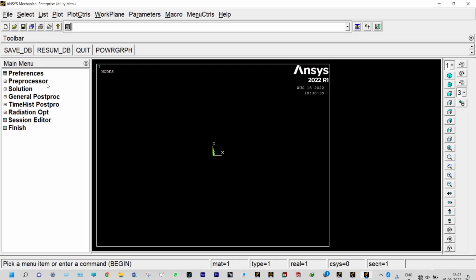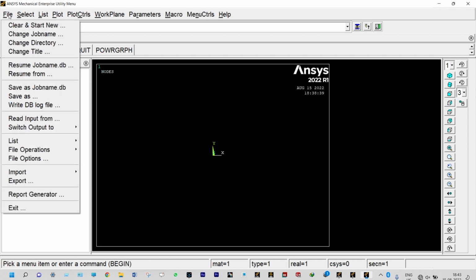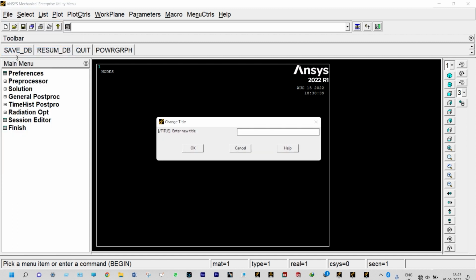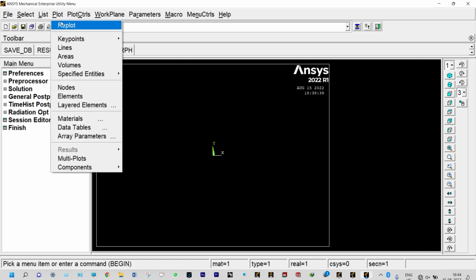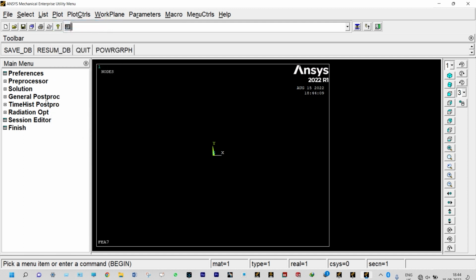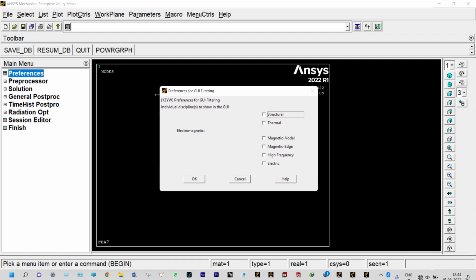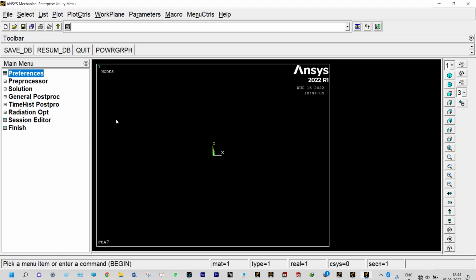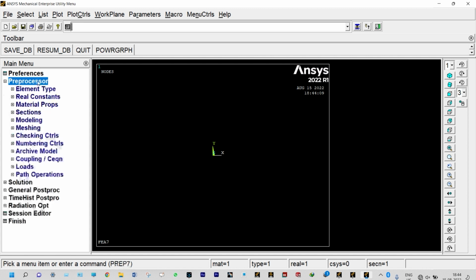Let us close it. First of all, we need to create a directory, and in that directory we need to save everything. After that, we need to change the title of this analysis. Let us change the title as FEA 7. Now to see the title, we can click plot replot. It will be visible at the lower left corner. Next to that, we need to start from preferences. It is a structural analysis, so structural analysis checked in.